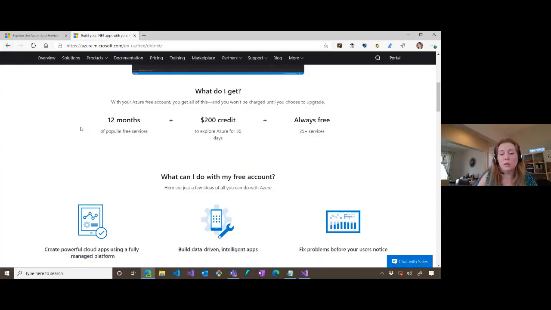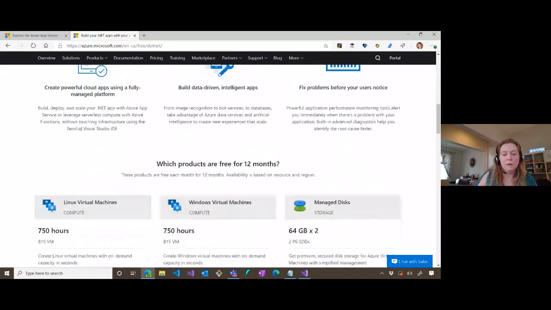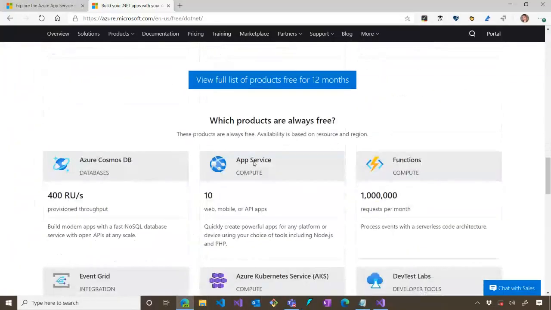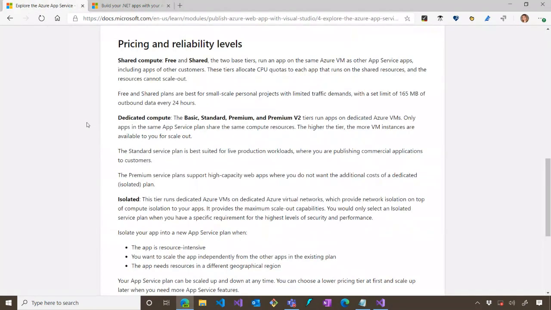And I have this Azure.microsoft.com free page here to show a little bit. So you can sign up with Azure for free, and you get 12 months of free services, and then $200 credits, and then 25 plus services that are always going to be free. And so you have here detailing some of the things. One of them is App Service. It's going to always be free. You have a limit of how much you can do, but if you want to just play around and do some tests, it's a great offer.